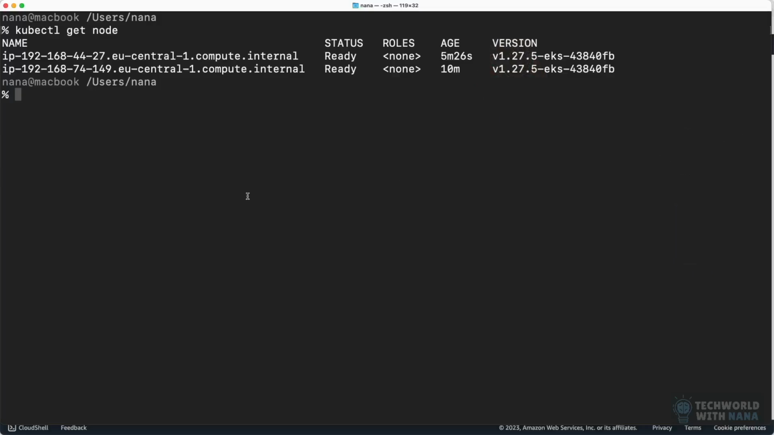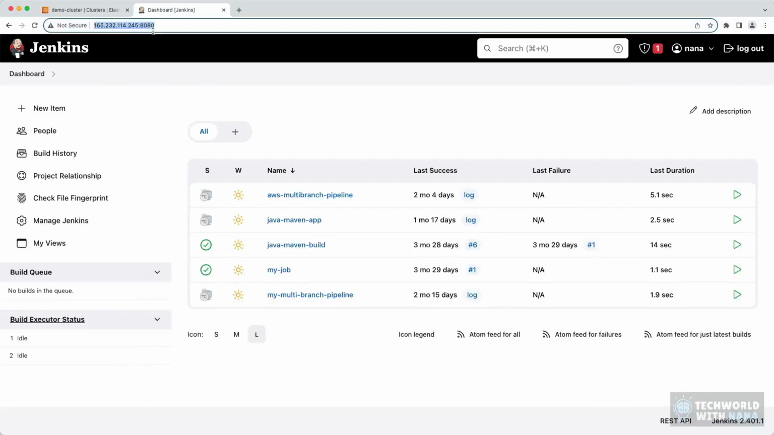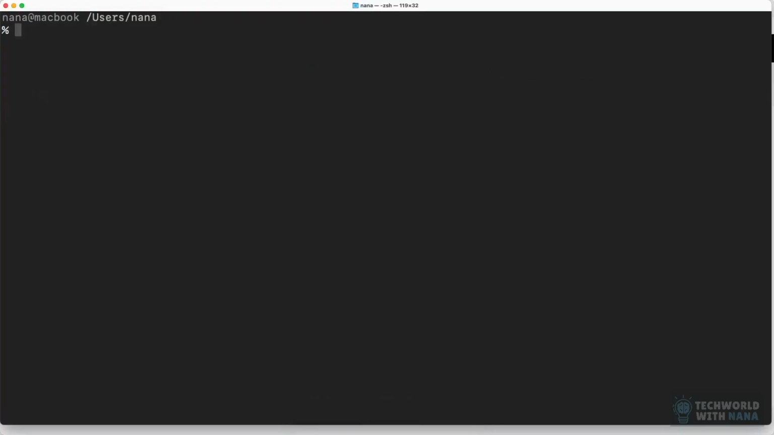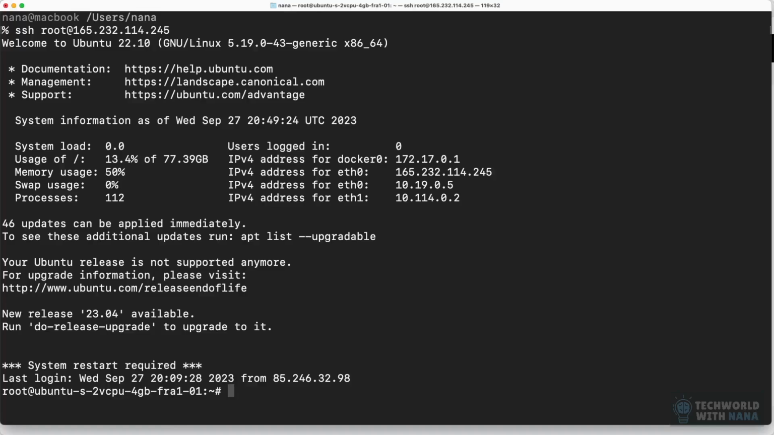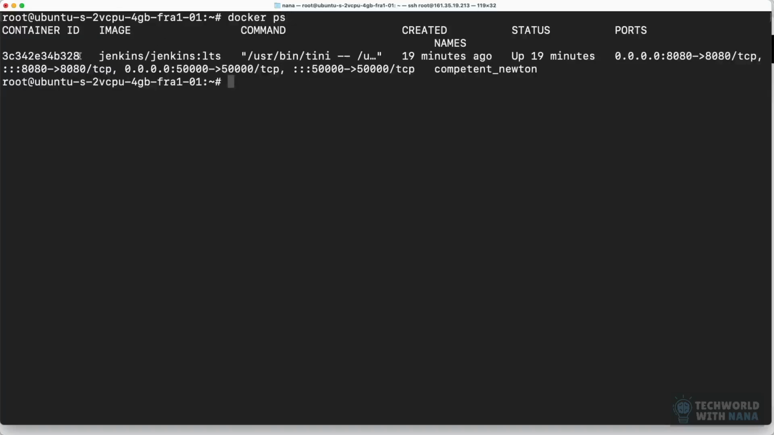So I have made sure that my DigitalOcean droplet that is hosting the Jenkins server is up and running, and that the Docker container is running as well. So here we can see the Jenkins server, and we're going to SSH into that server. So we are on DigitalOcean droplet. Let's do docker ps. And here, as you see, Jenkins container is running.